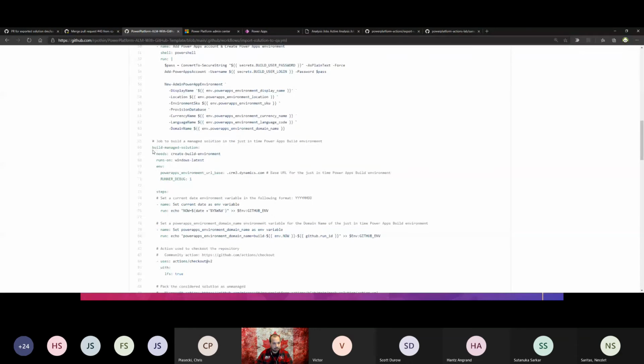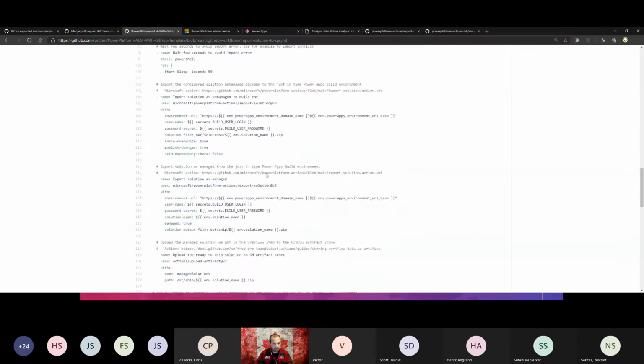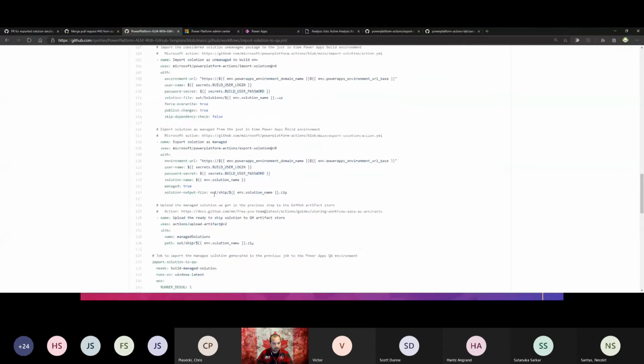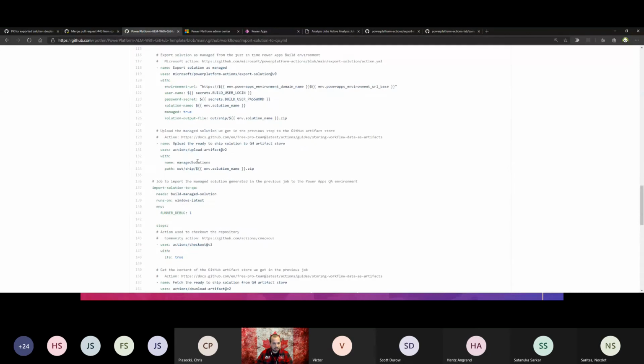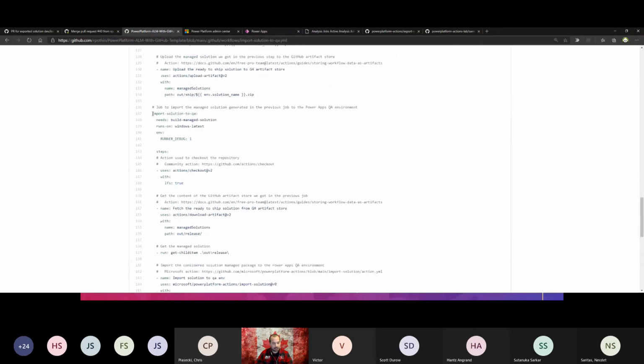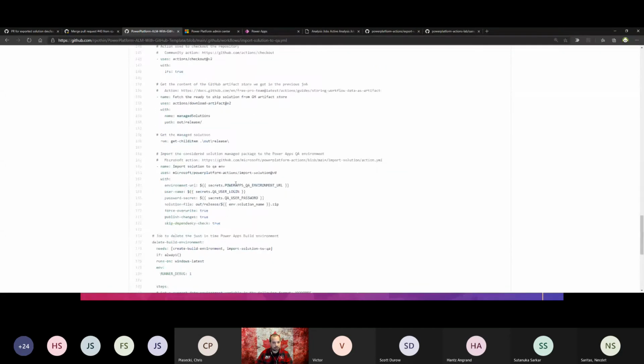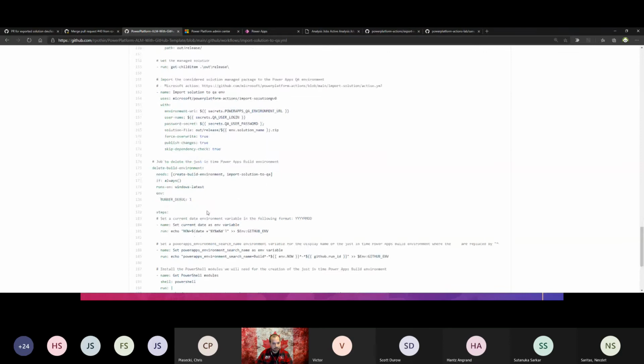I will create the build environment, just like before. Build my managed solution. Import, export here. Import as unmanaged. And export as managed here, true. Push it in the artifact in GitHub, and the new job you didn't see until now is the import solution to QA. So I will use the standard Microsoft actions to push everything to QA.